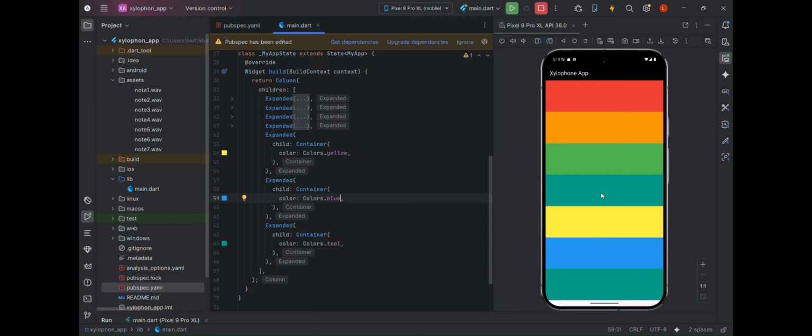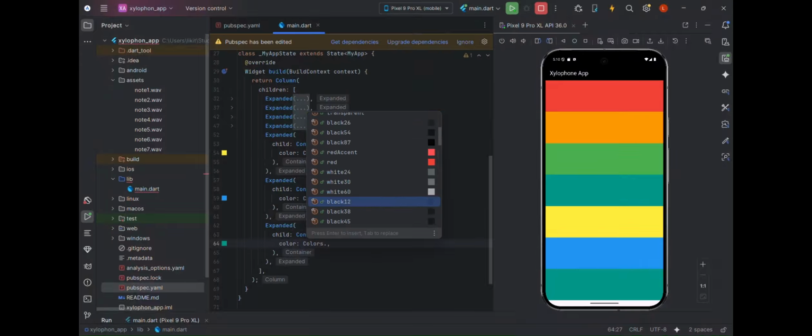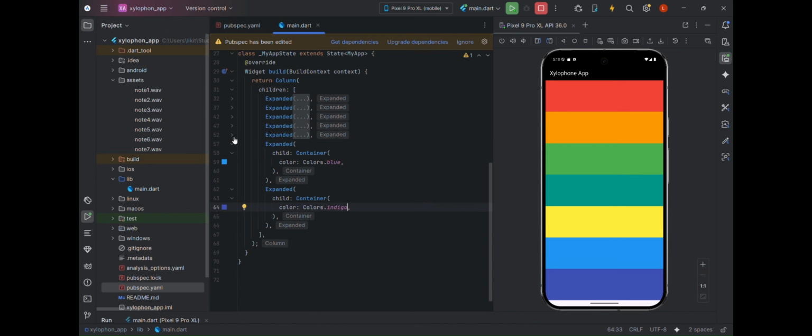There's 3 and 6, and for the last color instead of teal, let's make this something else, just give some random color, could be anything. Okay, let's stick to indigo. Fine, these are the 7 colors we are picking, and when we click on each container, we just want to produce a sound. That is the main goal of this Xylophone app.